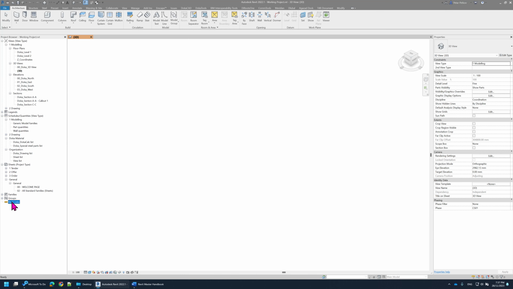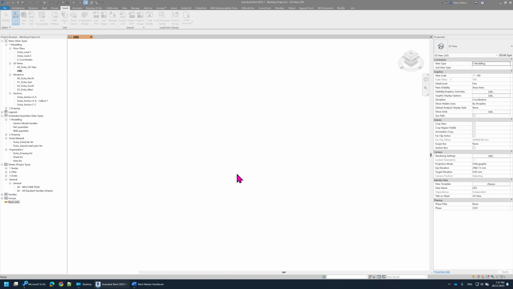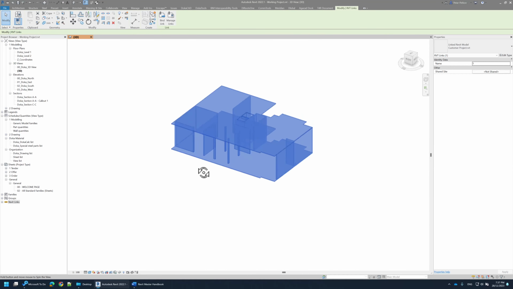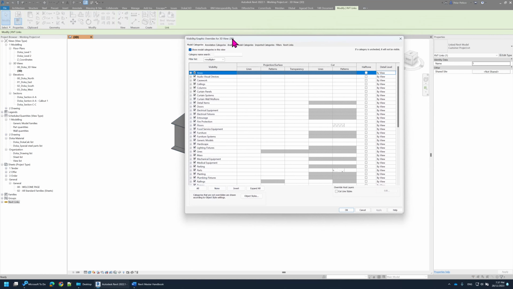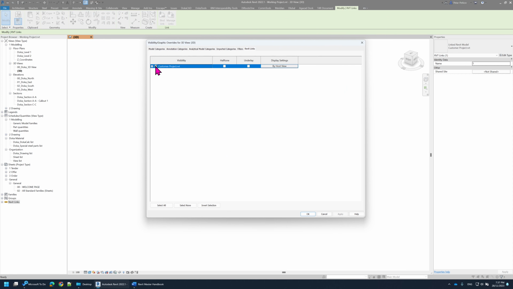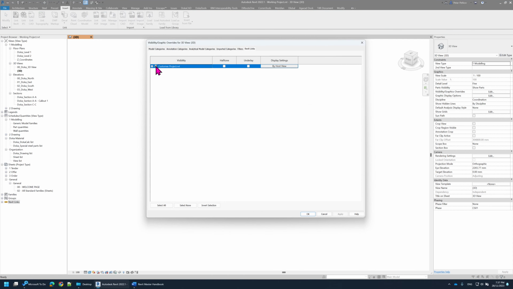Then you can either go from here and manage links, or you can go to Insert and Revit Link. From Revit Link, you can choose the customer project and click on it, and you're going to have it as a link. You can see it in a box. And if you go to Visibility Graphics Override, or VV, you can turn its visibility on and off.